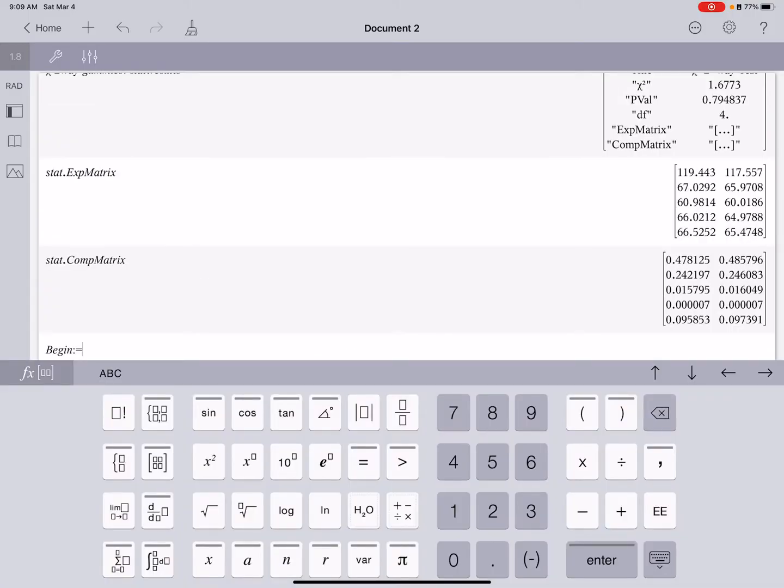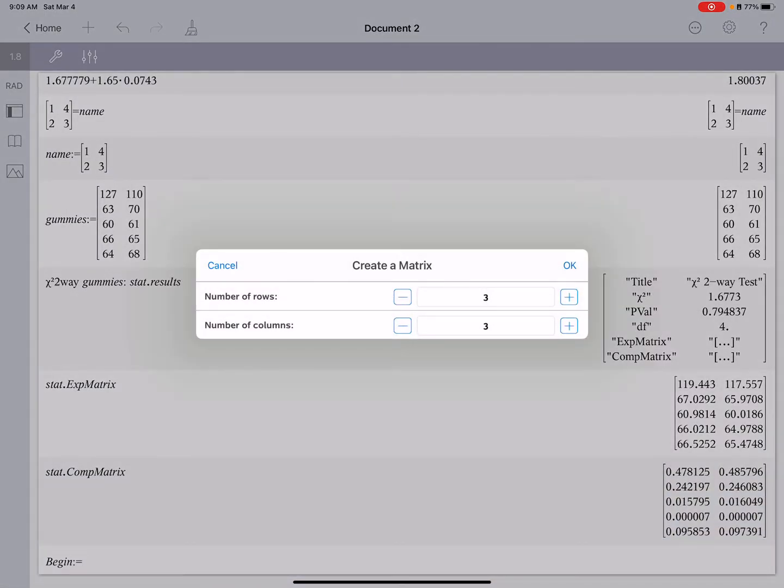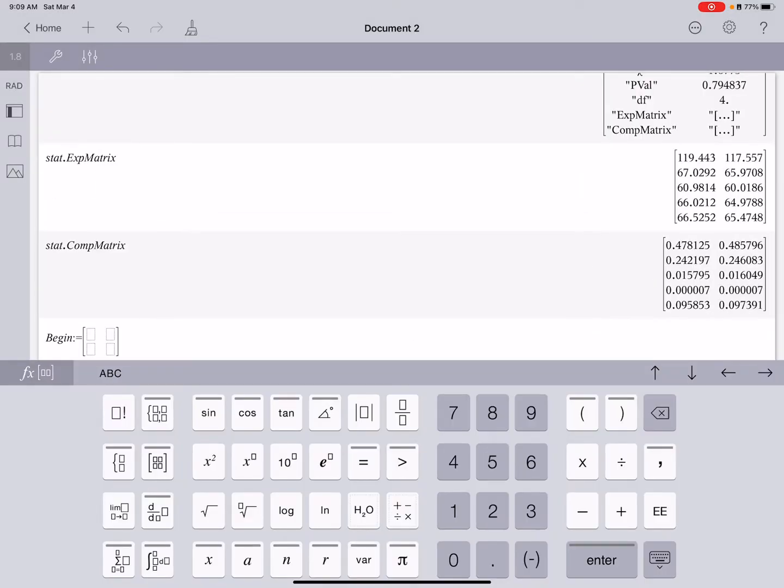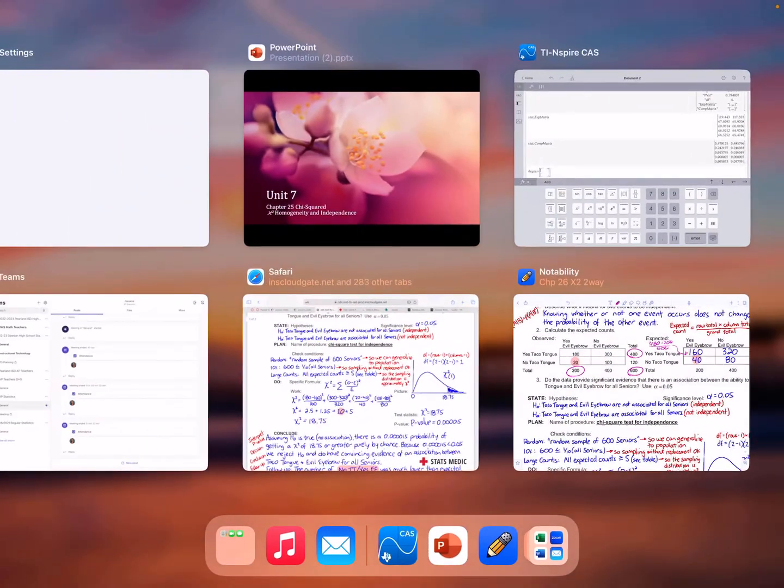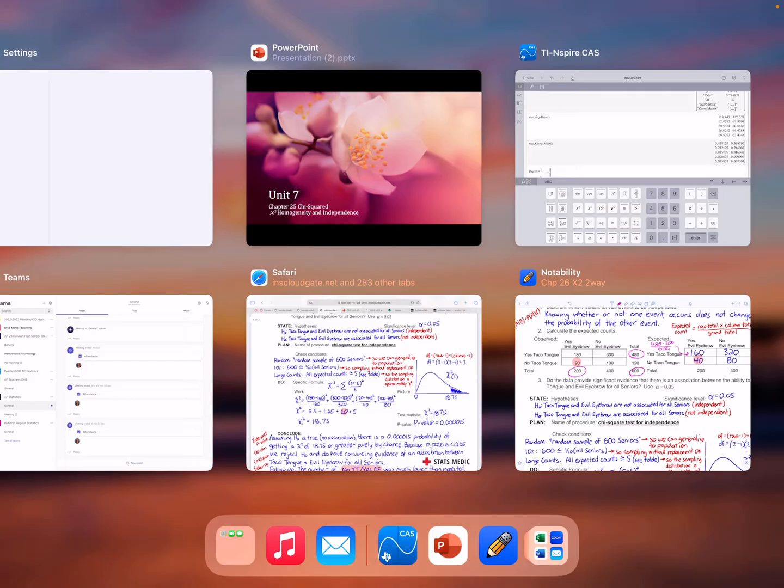Then you're going to hit the button to the right of the 9 again, and it's going to bring up a menu where you're going to be able to choose a matrix. And I'm going to do it 2 by 2. You never put in your totals, just the raw data. So I've got 180, 20, 300, and 100.